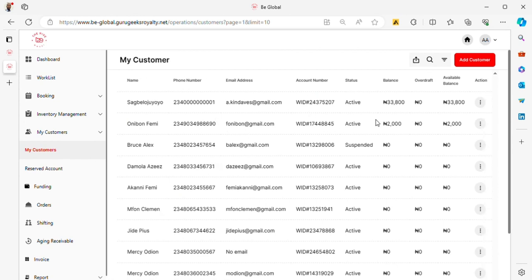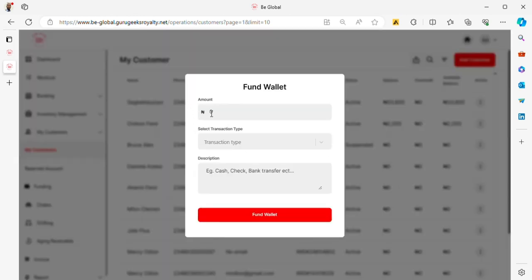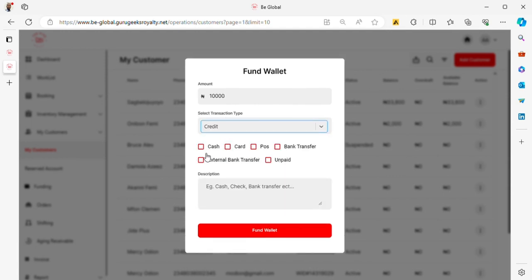So to fund your customer's wallet, it's pretty easy. All you have to do is to just come to the actions tab here, and this would allow you to do a lot of things. So you could reserve their account, you could fund their wallet, view their payment history, set an overdraft for them, or you could also issue them a discount. And let's say you want to fund their wallet easily now, you just select an amount, say 10,000 naira. Transaction type is credit or debit. Let's say they are paying with cash, then the description, and you fund their wallet proper.